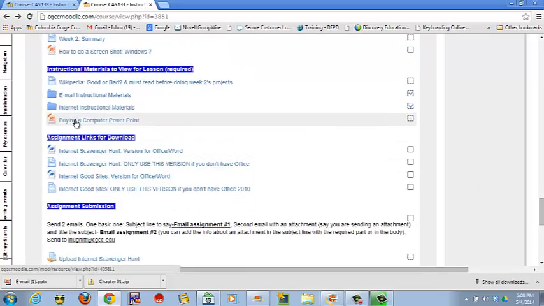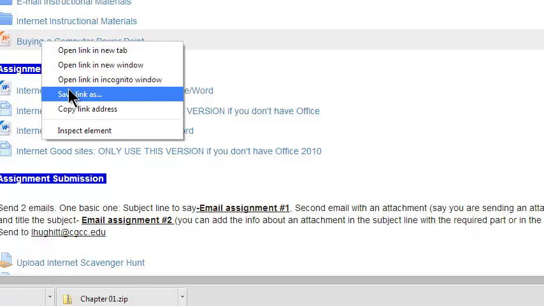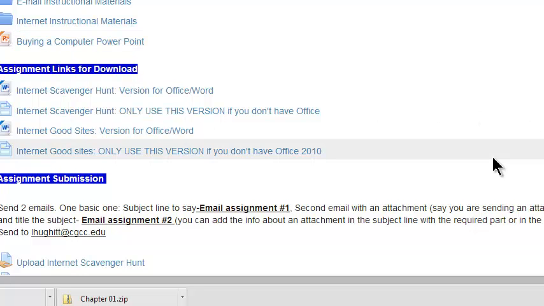There is also the buying the computer PowerPoint. Again, when you click on it, you can either right-click, save link as, which will let you control where it saves to, or if you're using Google Chrome, it just likes to download it right to that bottom toolbar, which is always my first choice.